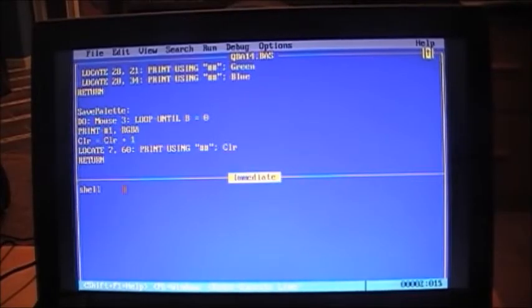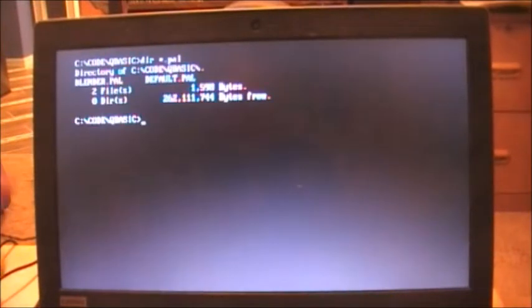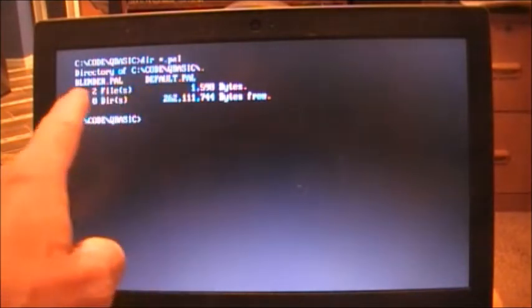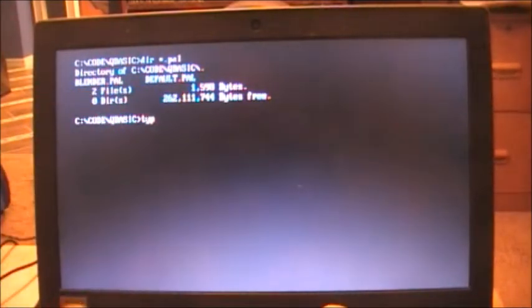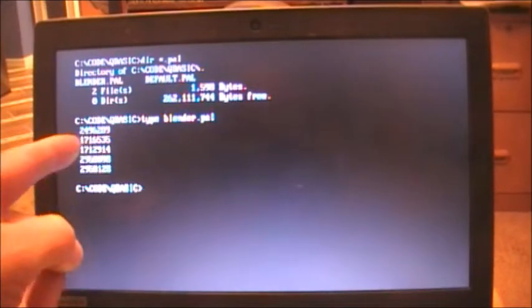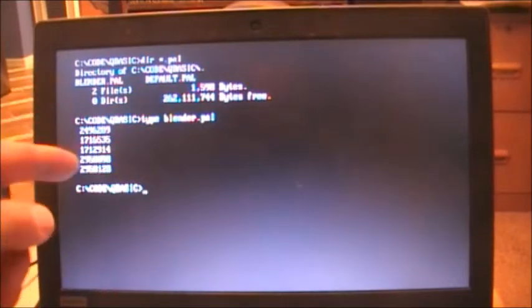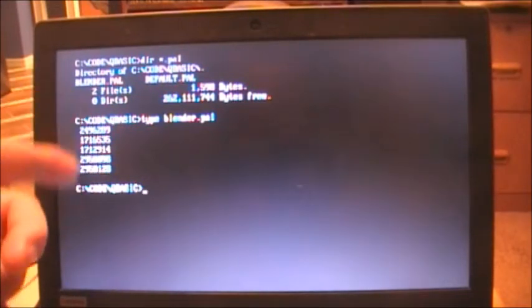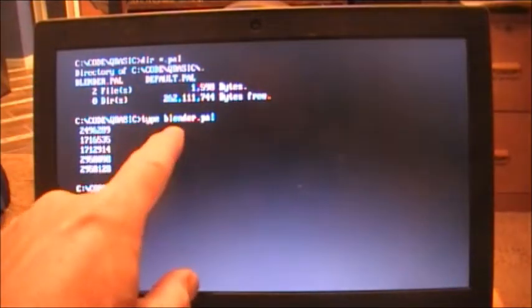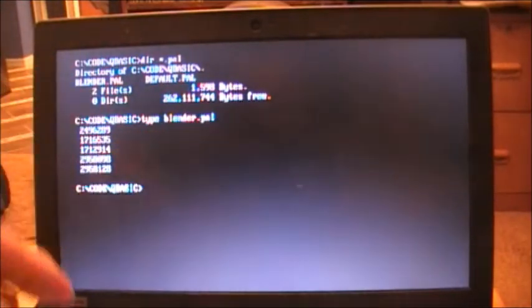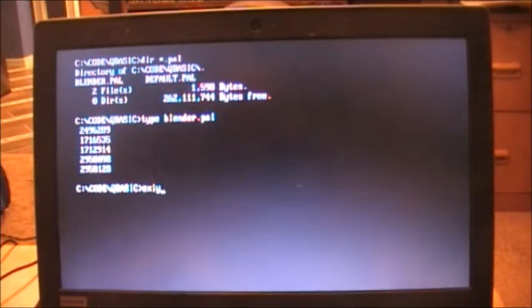Now we come back here, we do shell again, and we do a DIR for all palettes, .PAL. Look at that. There's our default palette, and now we have Blender Pal. And if we type TYPE blender.pal, you'll see those are the 5 values we generated with our program. These are the red, green, and blue components, if you will. Now this is a file called Blender Pal that has those 5 values in it. So we exit.